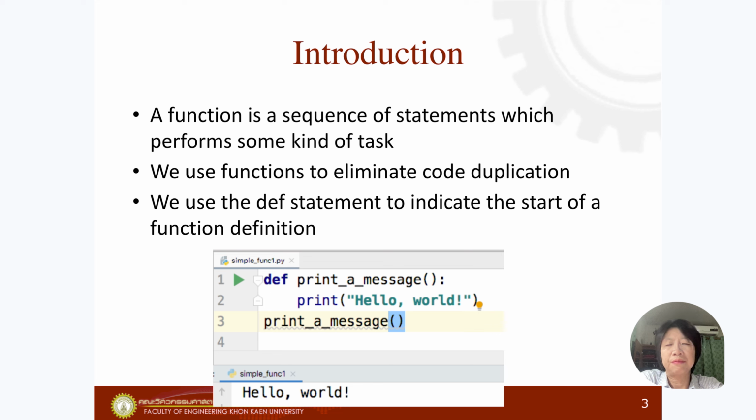So we're gonna have def keyword and then follow with white space and then following with the function name. And the function name should start with a verb. And if we have multiple words, then we should separate each word with underscore. And then after the function name, there should be parentheses and then colon. And then after that, we're gonna have the code inside function block. And function won't be executed if we don't call the function.